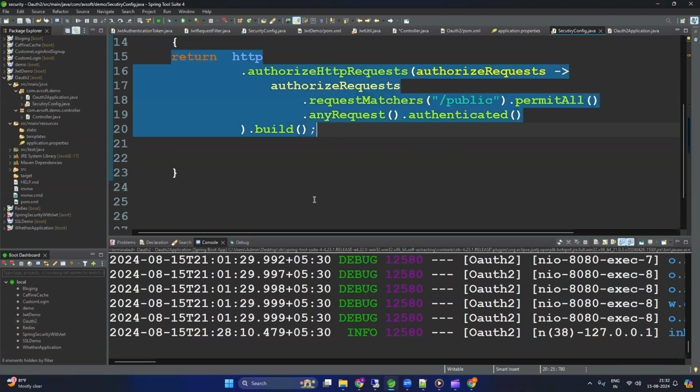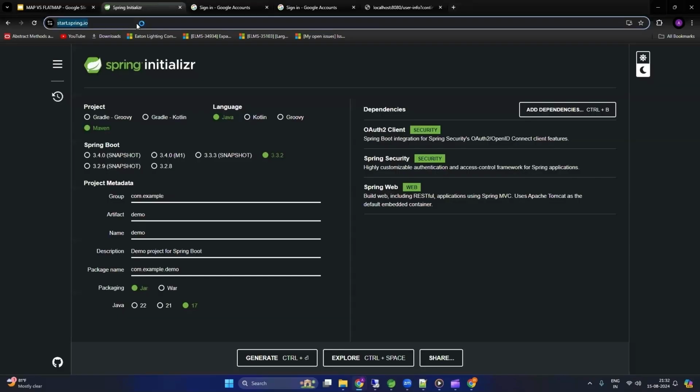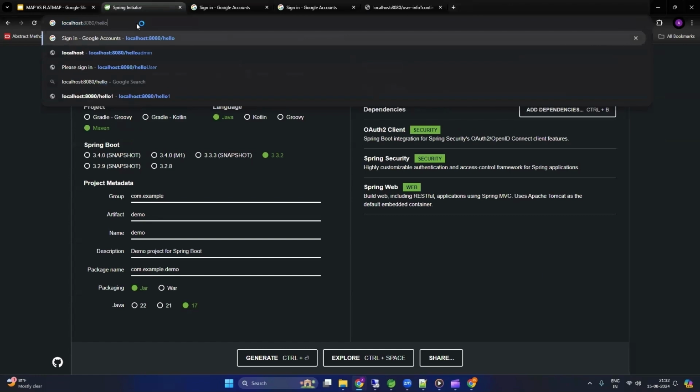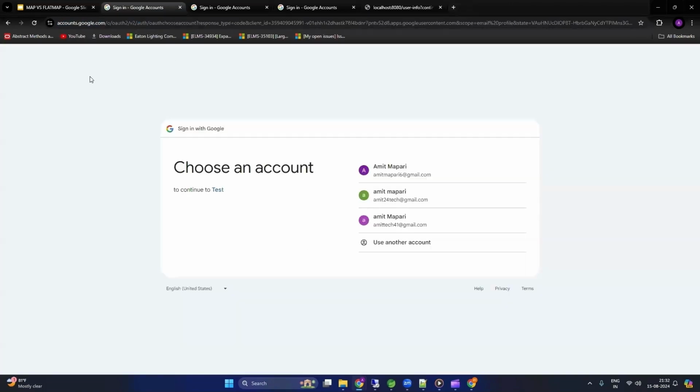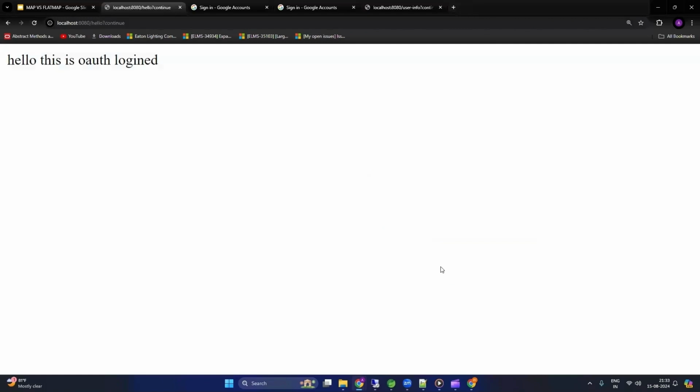That's it. Now let's start the application and see whether it works or not. Now open the browser and go to localhost 8080 slash hello. Now you can see it redirects to Google and it is asking us to log in with Google. So click on this and then continue. After this, you can see, hello, this is auth logged in.